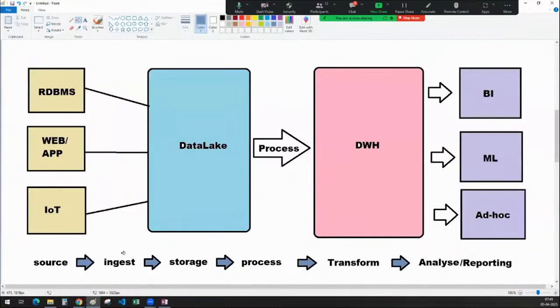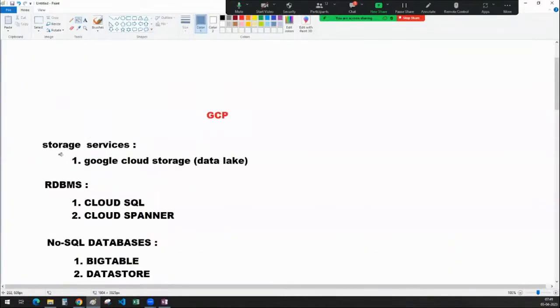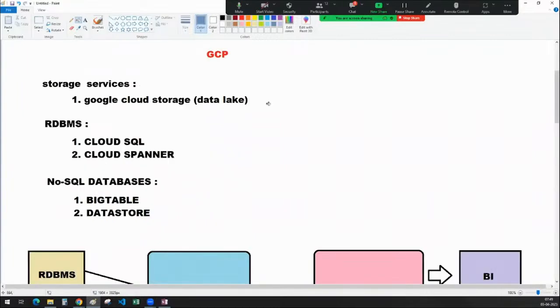Okay. Sir, for ingestion purpose, what are the tools that we are using? There are plenty of tools for the ingestion purpose. People are using Pub/Sub, people are using the Kafka connector. We are going to learn Pub/Sub, guys. Okay. What about the data lake, sir? As a data lake, we are learning Google Cloud Storage, guys. Okay. What is the data lake, sir? In GCP, we are learning Google Cloud Storage, that is acting as a data lake.